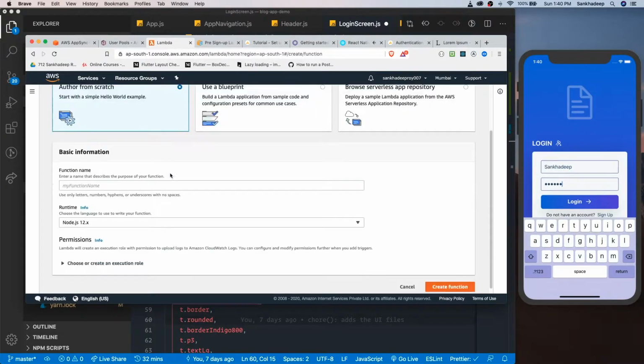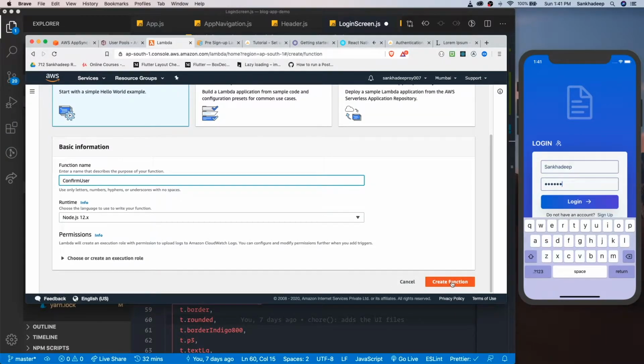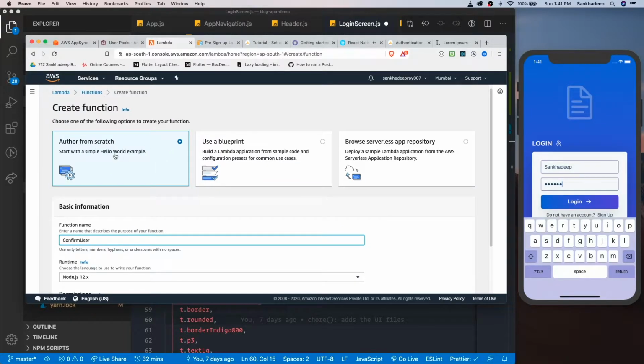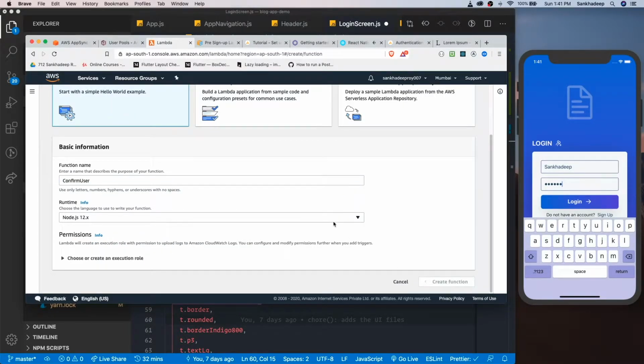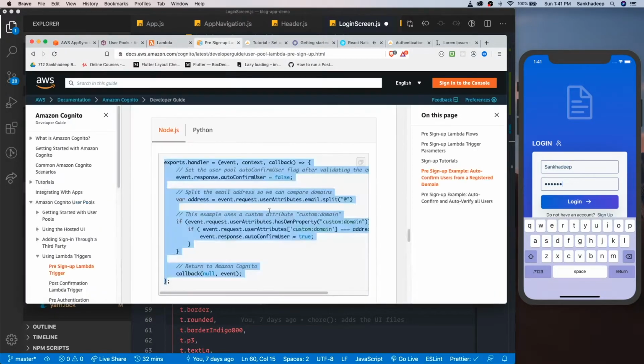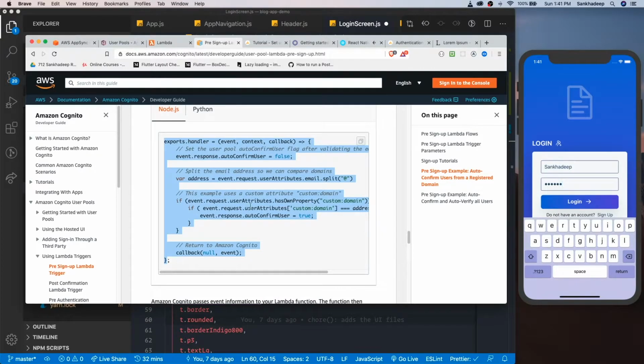Let me create a new lambda. The lambda name would be confirm user. We'll just do it from scratch because it's a simple one. We just need to do some copy paste. I think we have already copied over the lambda code from there, so we don't need to check for these. The only piece of code we need right now is this part where we just auto confirm the user.